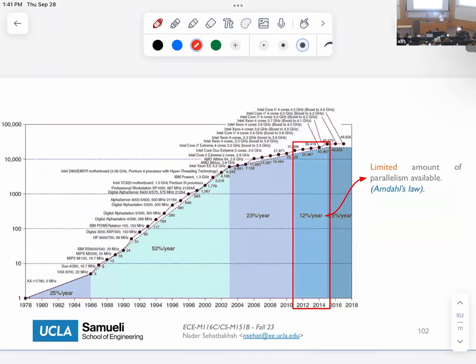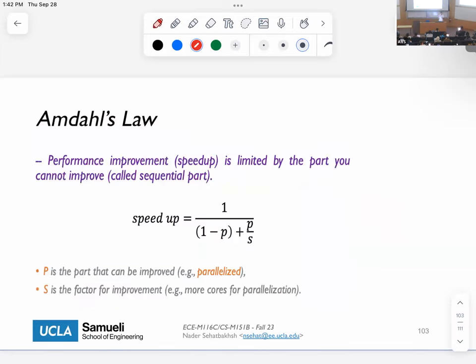And then what is happening now, okay? What is happening now is that we're hitting the limit of multi-core too. Why are we hitting the limit of multi-core? Because we are facing another limit, and that's what we call Amdahl's law. This would be the final time you will see a formula in this class, and this is what we call Amdahl's law, okay?